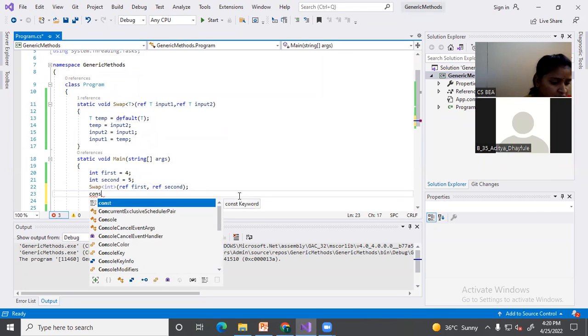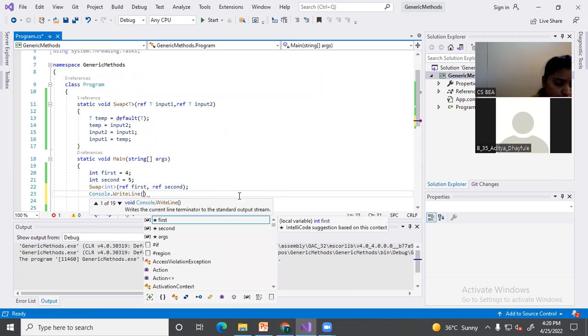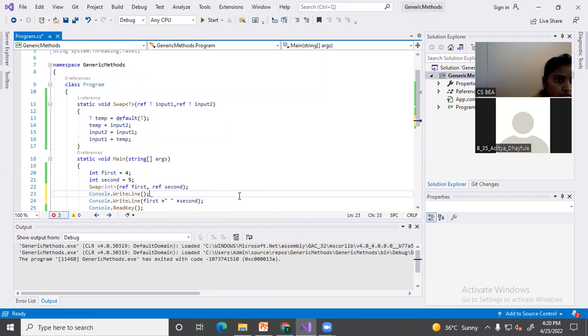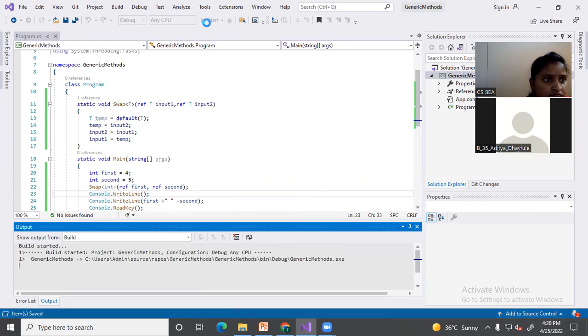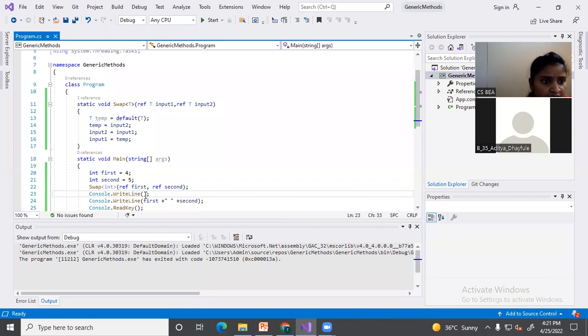Take Console.WriteLine, I will write, and it will show me the actual output. Means first of all it will write the first, and then the integer values will get accessed. So with the space it is showing me, but initially the values are 4 and 5. Later on it is showing me the first and second getting reflected over there.